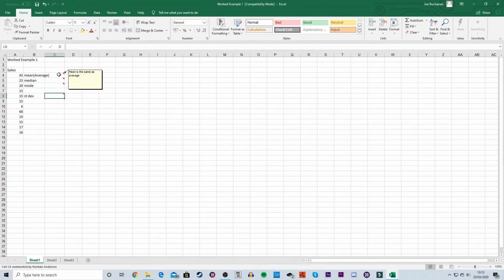Hi guys, today we're going to have a look at some of the statistics that you need for your assessment. So in a very simplistic format, we've got some numbers here, some sales figures, and we want to work out what the mean or the average is, the median, the mode, and the standard deviation of these numbers.